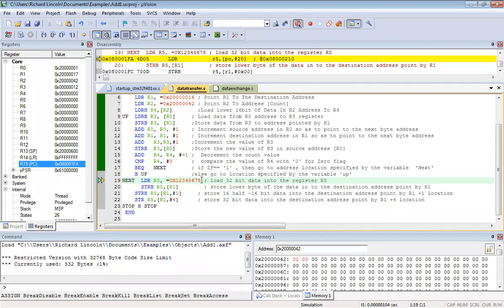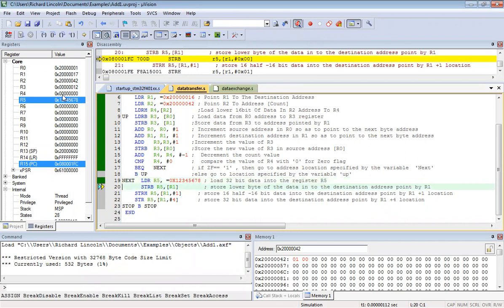Fine. So now R5, you can see R5 is 0. We are giving a value here: 1 2 3 4 5 6 7 8. So you should be able to see that value coming up here in the register bank. After the execution, you saw that these values have entered R5.